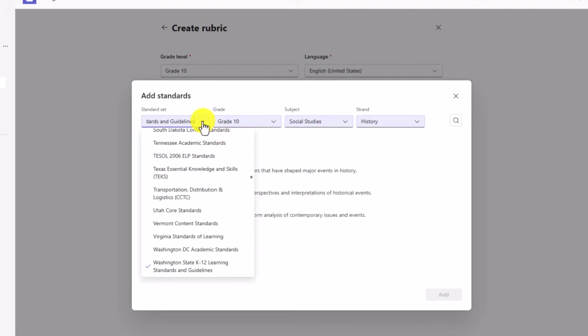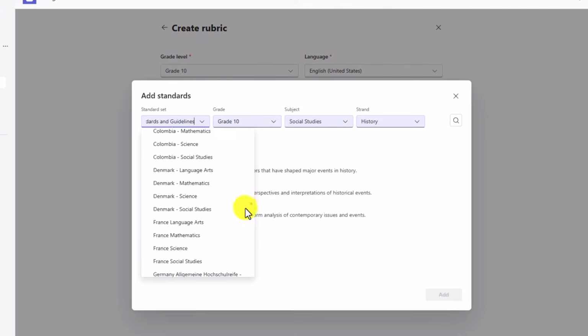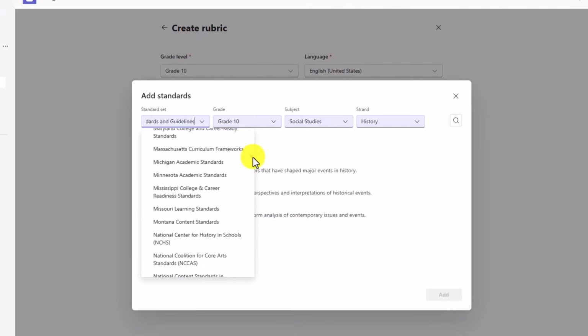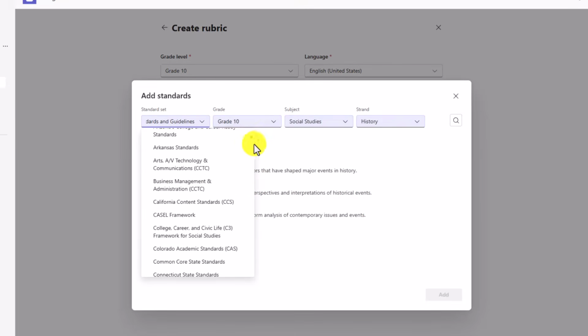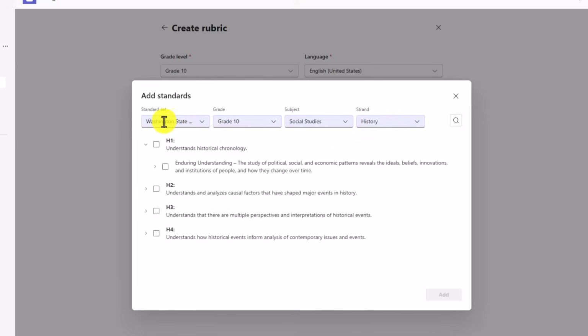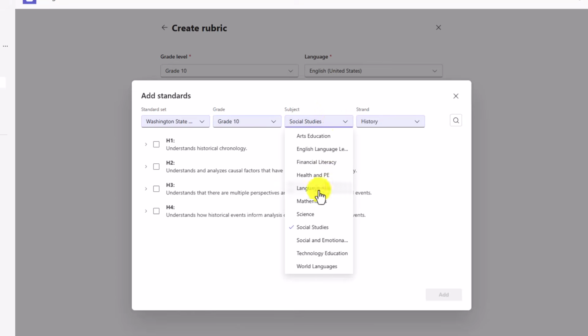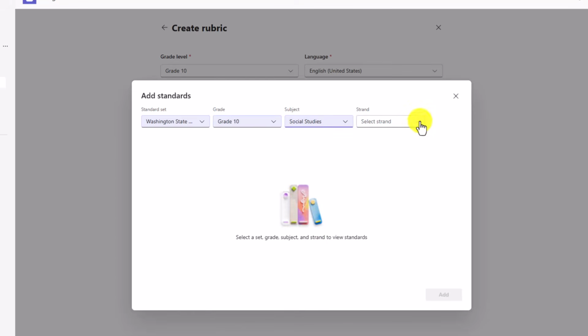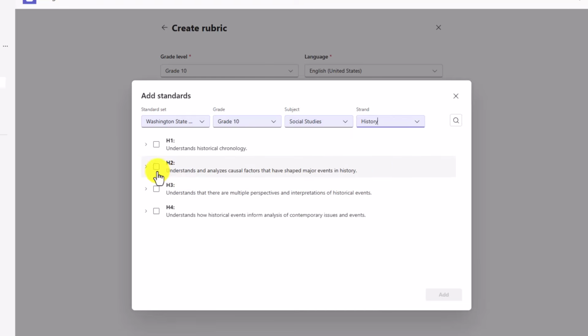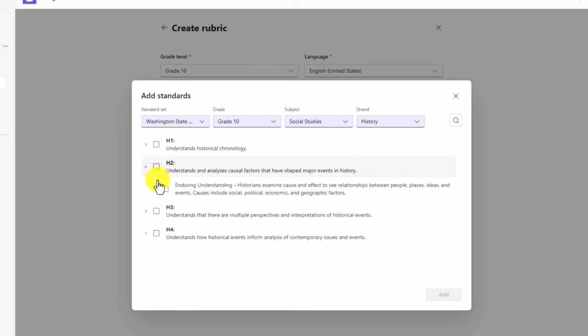So we've got a bunch of different standards. I showed those earlier in lesson plans. Many countries, 35 countries, and the link is in the description to check if your country is covered. I've got Washington State. We'll set it to grade 10. We've got many subjects. I've chosen social studies, and then choosing, in this case, history. And we'll expand H2, understands and analyzes causal factors that have shaped major events in history.